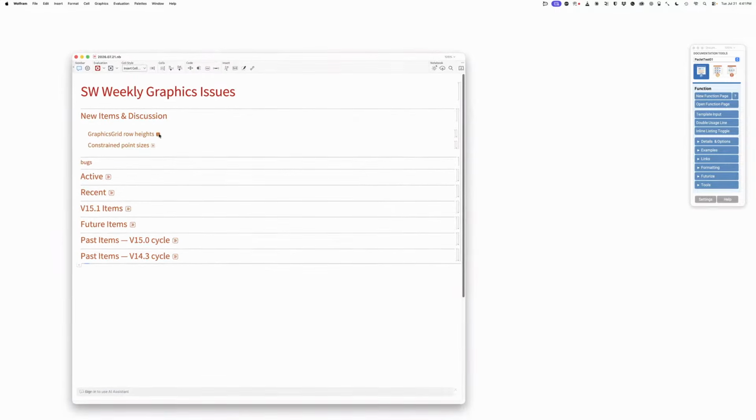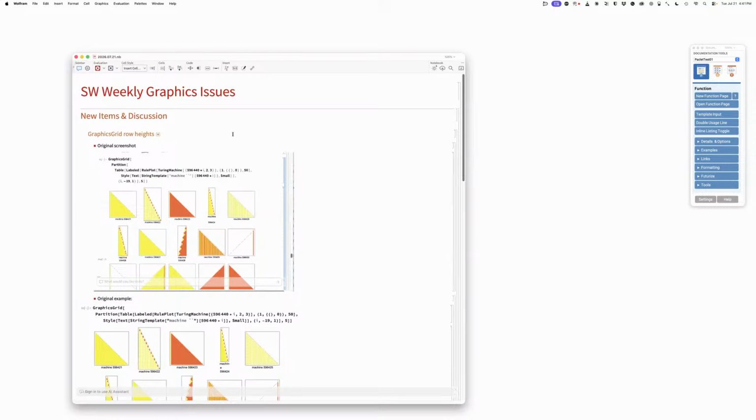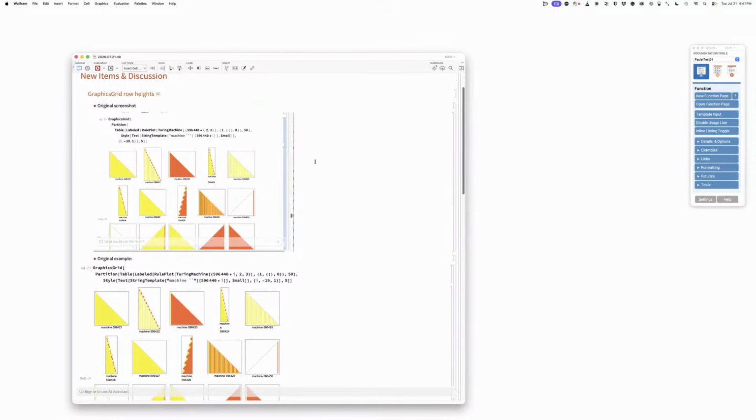Right. Graphics grid row heights. Oh boy, I was upset about this again. So we never changed graphics grid. How come they don't have the same height? I think we discussed it briefly. Well, we should fix it. I mean, this is a mess. The one main question I have is, should every row have the same height, or should everything within a row just have the same height?